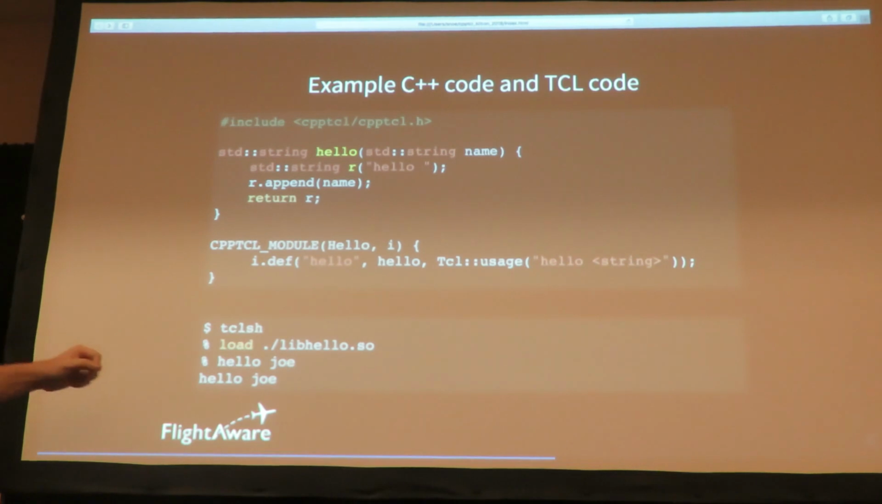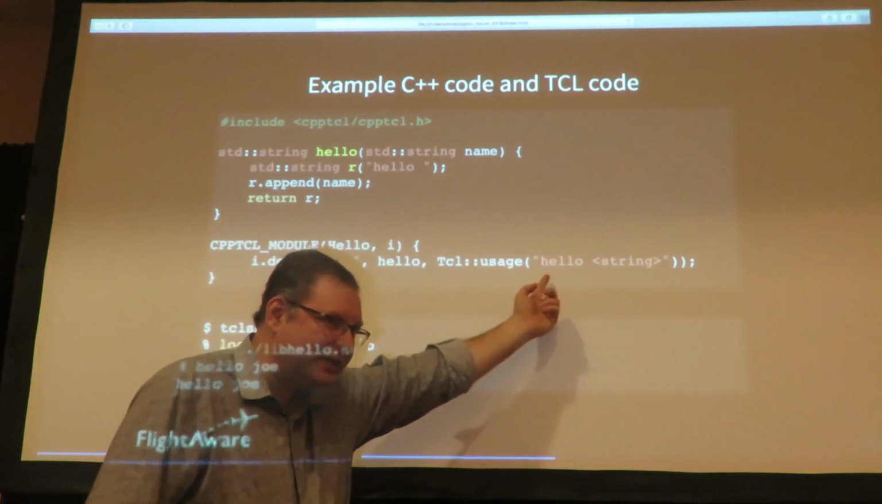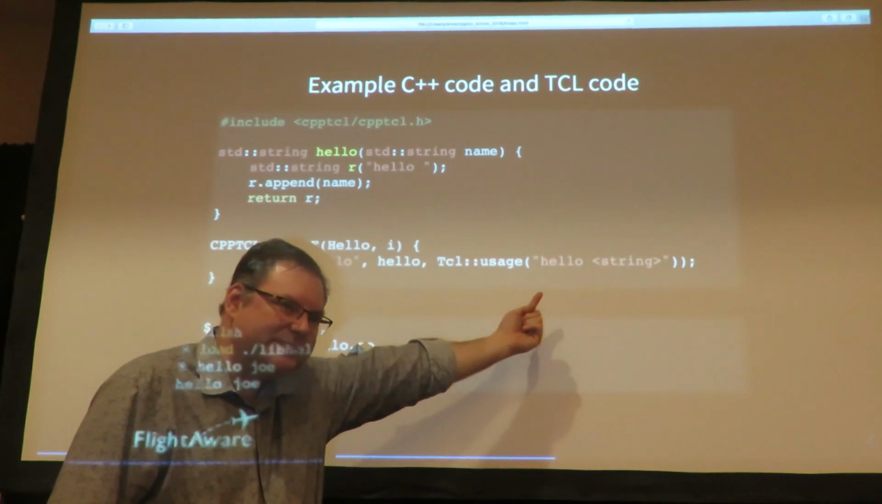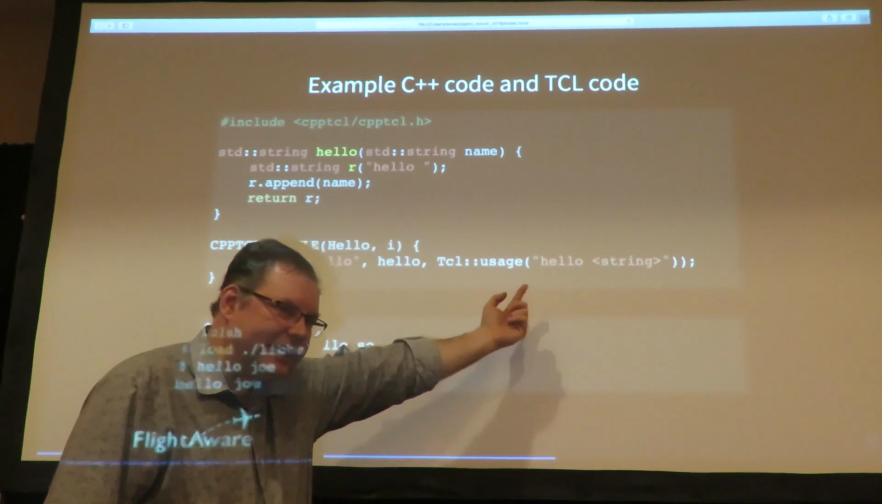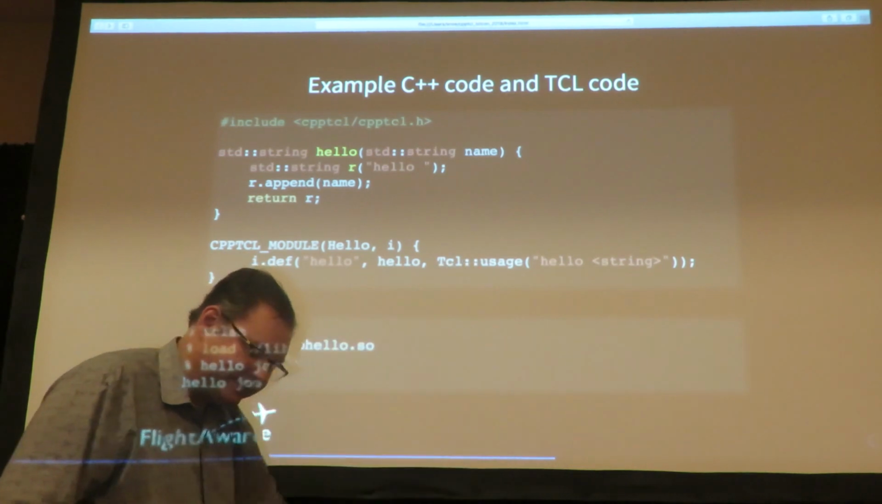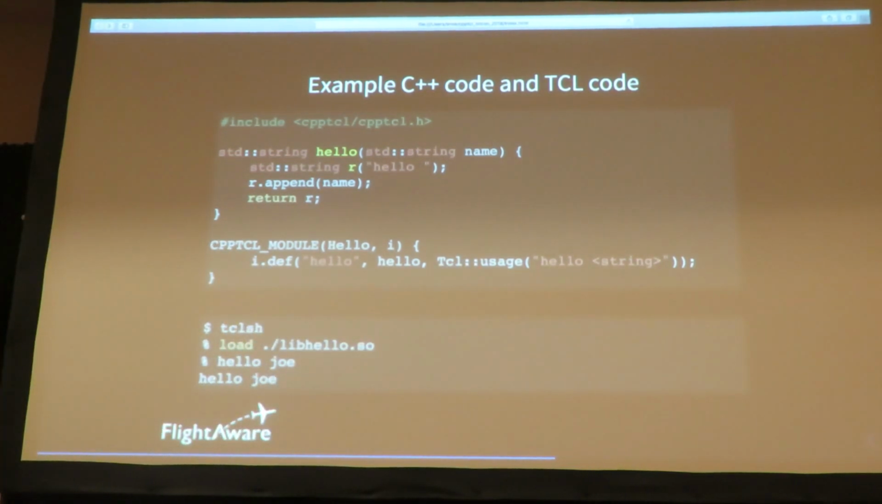And in any case, we have the name of our function. In this case, I'm actually showing that you shouldn't make a Tcl function without a usage. That's mean for Tclers. So we actually create the usage inline. And Tcl is the namespace of the cpptcl library. It has nothing to do with official Tcl, right? So then we want to run it.